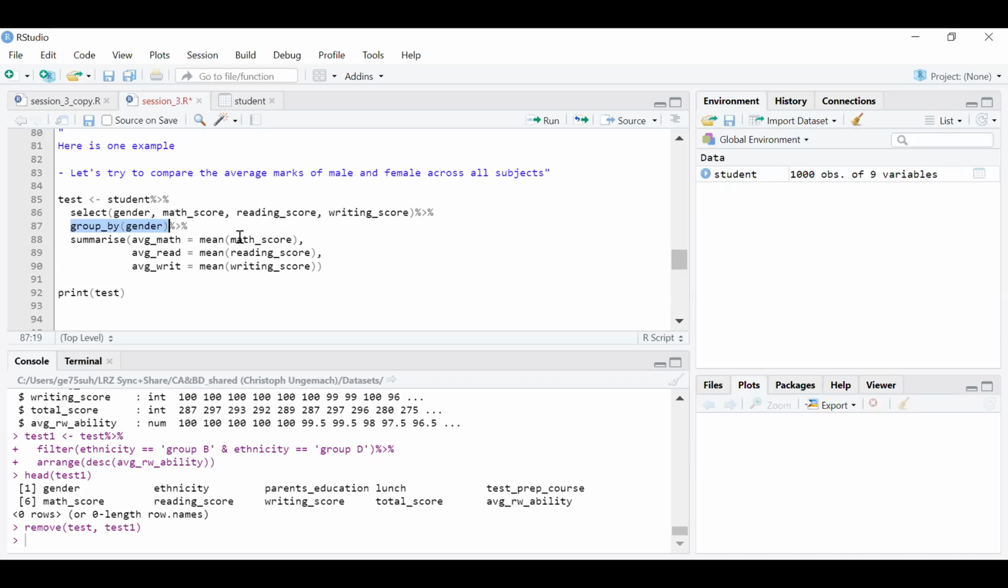And then this takes us to the next piping command, where it creates an average mean score for math, average score for reading ability, and then writing ability, and then computes the mean. So that's what I'm doing here. Also, please ensure that I'm giving a name in the summarize command. So when I get the output, I want it in such a way that there is average math score, average reading score, and the average writing score. And then I give what it has to do.